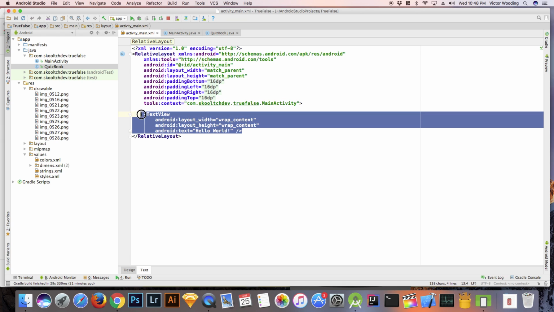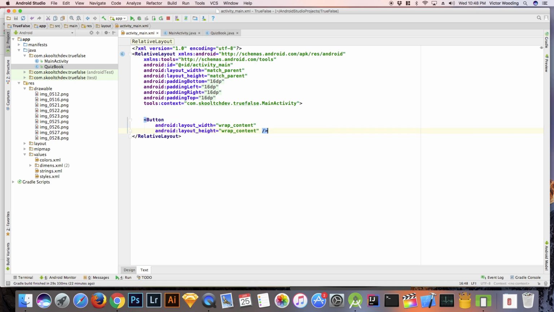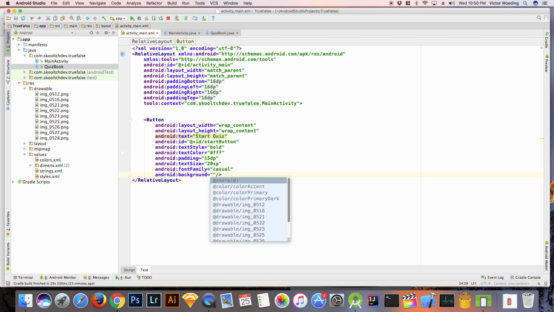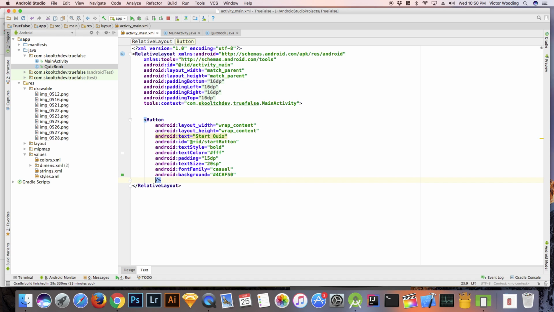In the activity_main.xml, we will create a button that starts the quiz. We will use a relative layout because we want to be able to place the start button in the horizontal and vertical center of our layout. Make sure you switch between your design and text modes to see how your app looks.